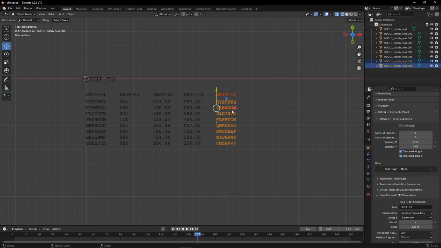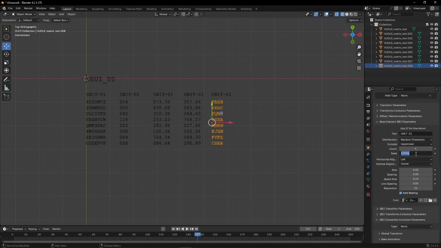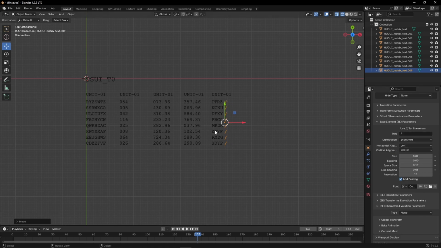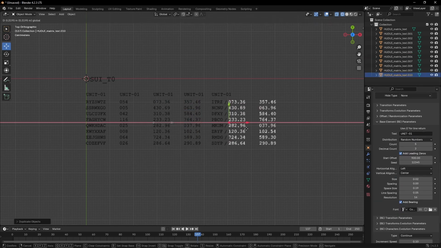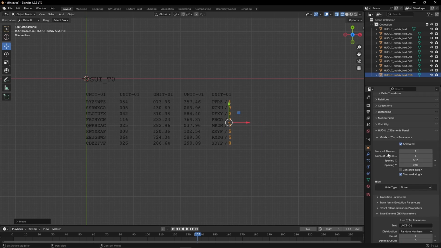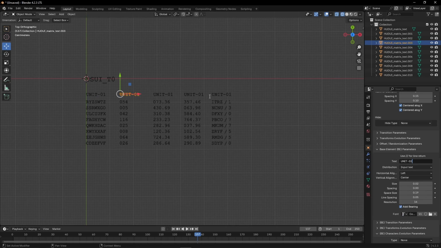For the fourth column, fine-tune the X position and set the count to 4, then change the seed to any value. For the separator, duplicate the element, adjust the text to a slash, and set the distribution to input text. Now duplicate the third column, set count to 1, decimal count to 0, start offset to 100, seed to 1, 2, 3, 4, and number of elements X to 1. Then let's adjust the subtitles accordingly.